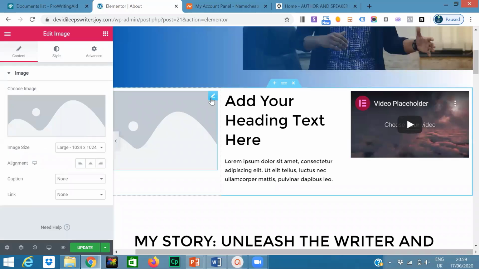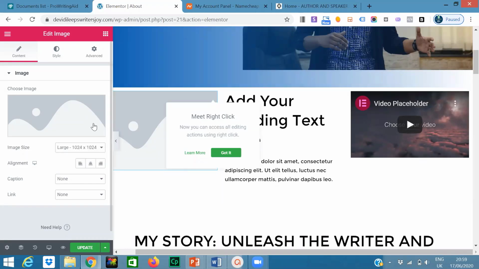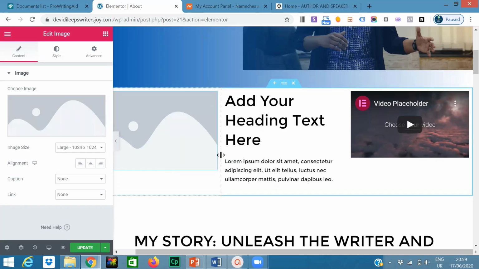Go to the image, click on that image. Once you click on the section, whatever you click, you can see on the left hand side content, style, and advance. Right? Are you guys following? There's a content, there is style, and there is advance. So this is the operation level, what we need to do.